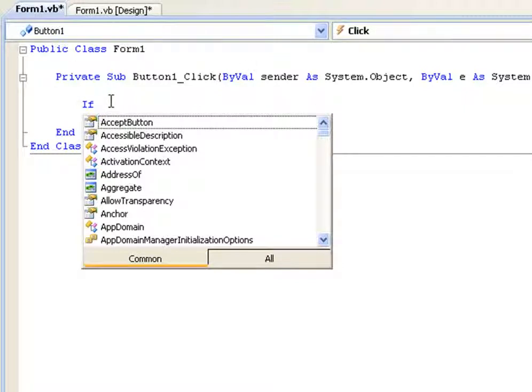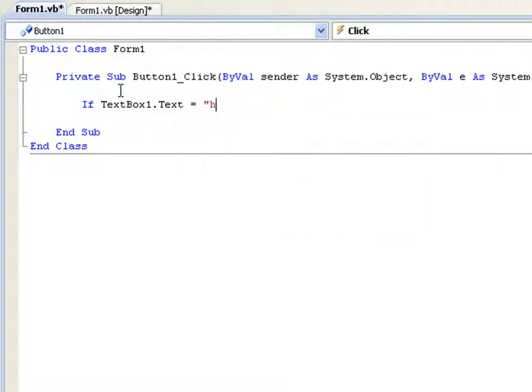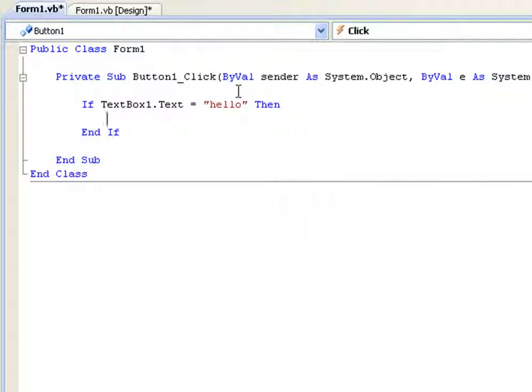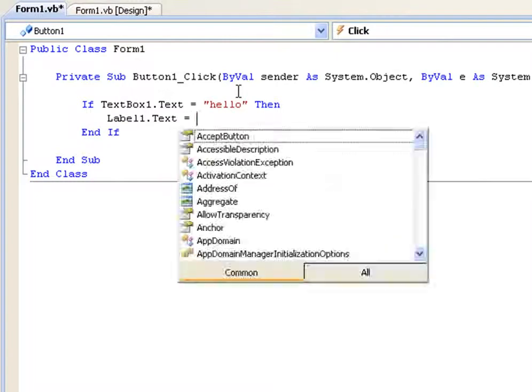Now you need to decide what has to be positive for the program to execute the code. So we'll do if text box 1.text equals hello, then, and what this is basically doing is saying if the text inside text box 1 equals hello, then, and in between the next few lines, you're going to type the code you want to execute. So you're going to put label 1.text equals world.